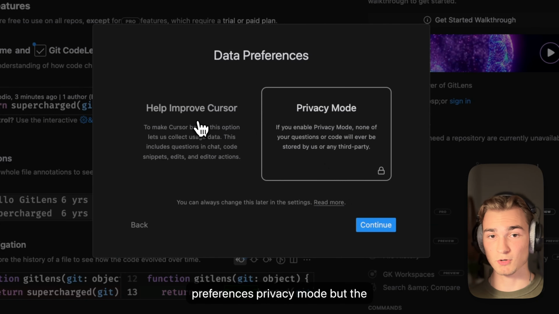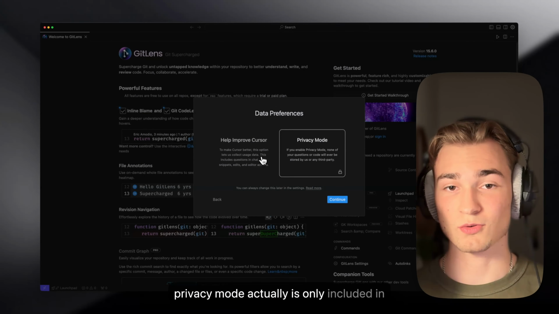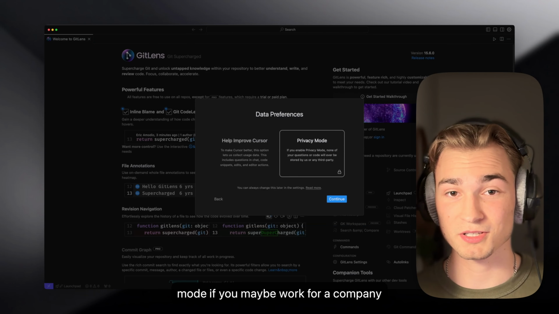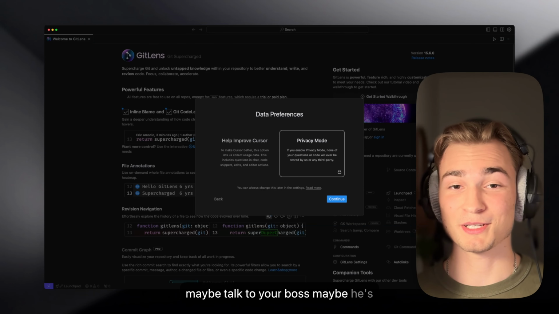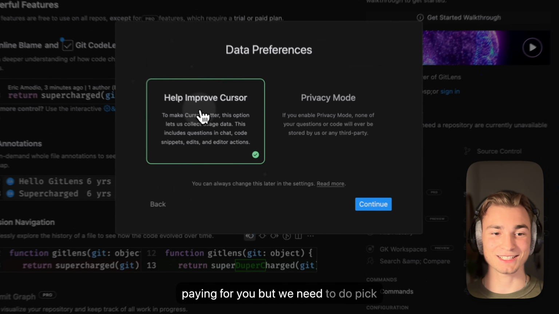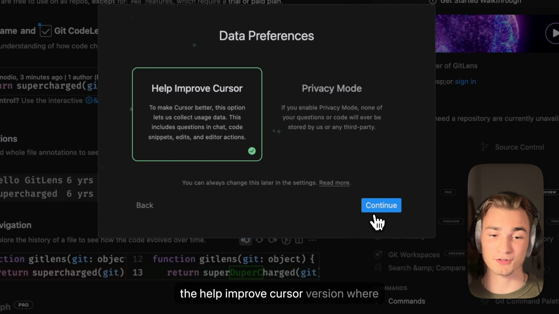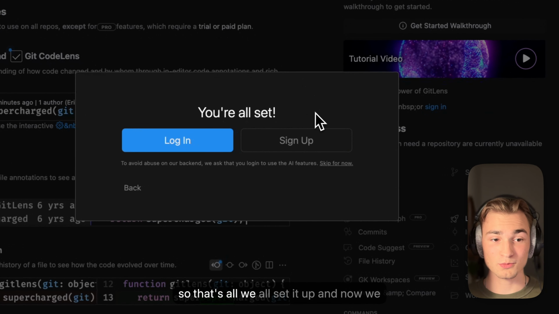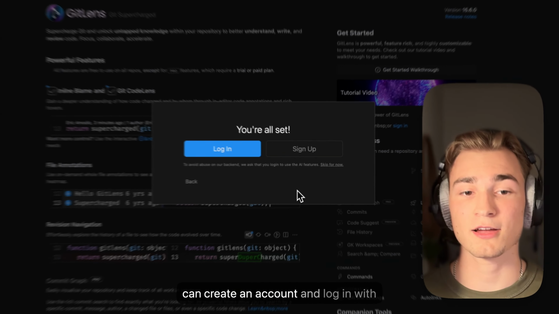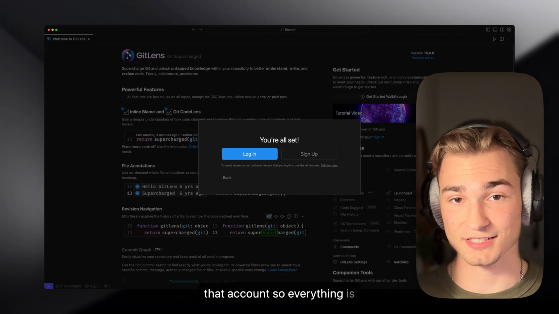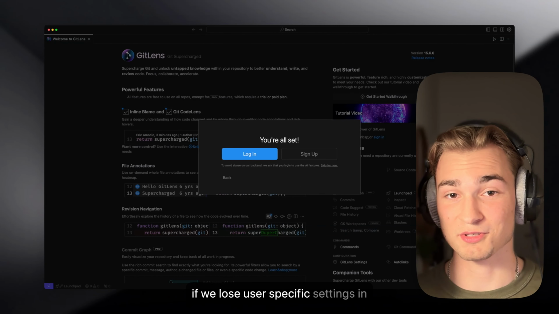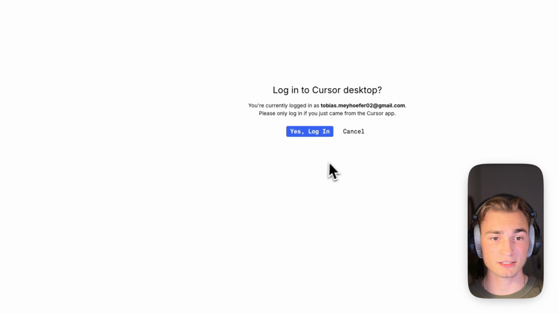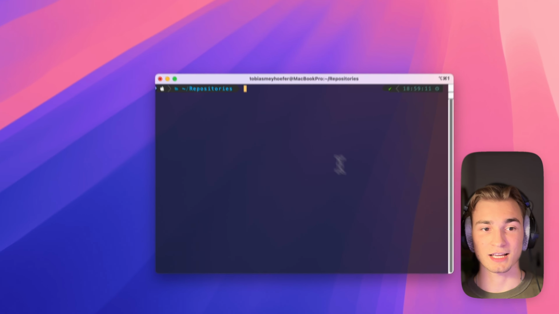Now there is a privacy mode, but the privacy mode is only included in the Pro version. So if you want privacy mode, if you maybe work for a company, maybe talk to your boss, maybe he's paying for you. But we need to pick the help improve Cursor version, where things are shared with Cursor. So that's all, we've set it up, and now we can create an account and log in, so everything is saved in case we lose user-specific settings next time. I already have an account, so I click login and say yes, login, and that's all done.